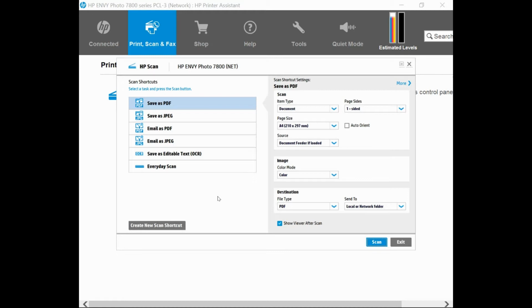Select the shortcut Save as PDF. And for the item type, we'll select a document. For the page size, we'll leave it as one-sided. And the page size is A4, since that's the size of our document that we want to scan. Now, for the source, we need to ensure that we select Use Document Feeder if loaded. What this means is that it will first scan any documents that it detects in the ADF.